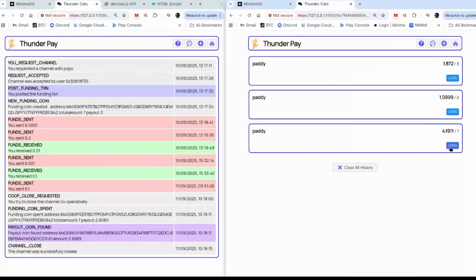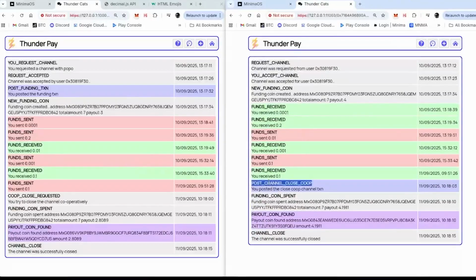It would have been this one. So post co-op close. So I requested a close. He said, yes, let's do it. And so there was only 1 transaction sent. 1 to start the channel, 1 to close the channel. Funding coin spent, straight from the funding coin, payout coin found, channel closed successfully.